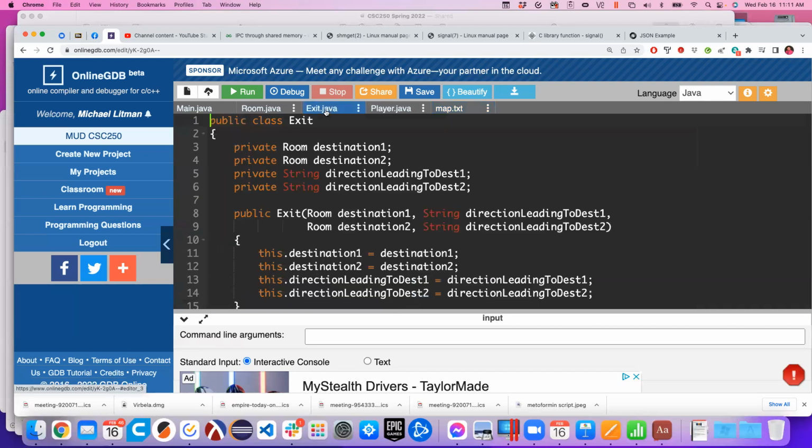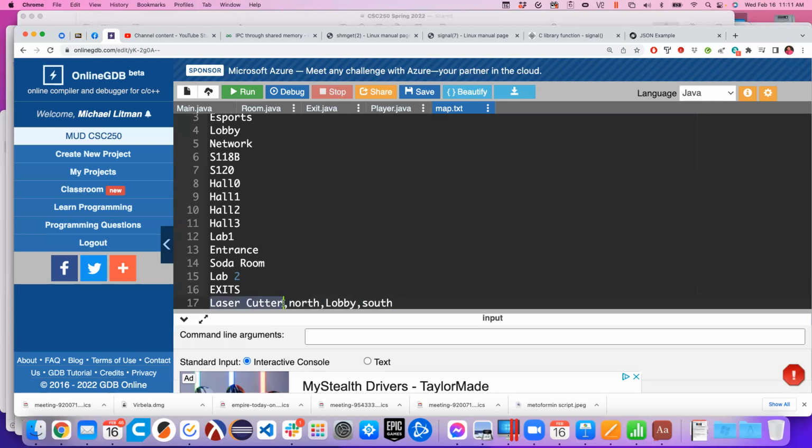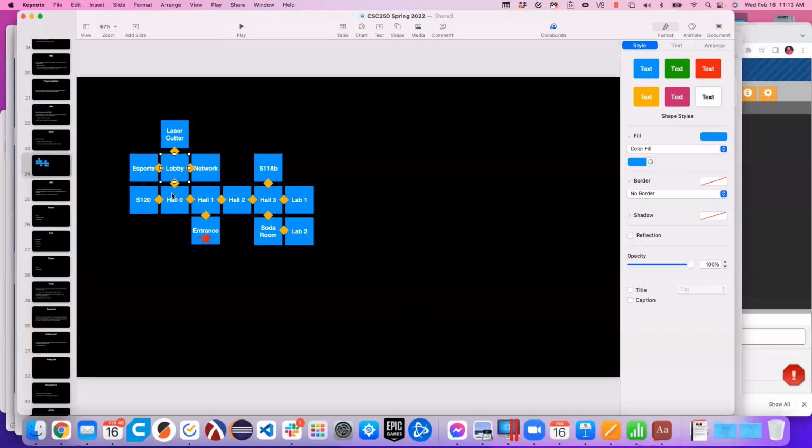We look at the constructor for exit. This takes in a room destination. It takes a string leading to that destination, takes another room and another string. So in my text document here, here's the name of the room, which we could then use to look up the actual room that was built up here, along with the direction leading to that room, the name of another room, which could then be used to look up the actual room that we built from up here, and then the direction leading to that one. All right, we'll go ahead and put one more exit in here just as an example. So we'll go esports to lobby.